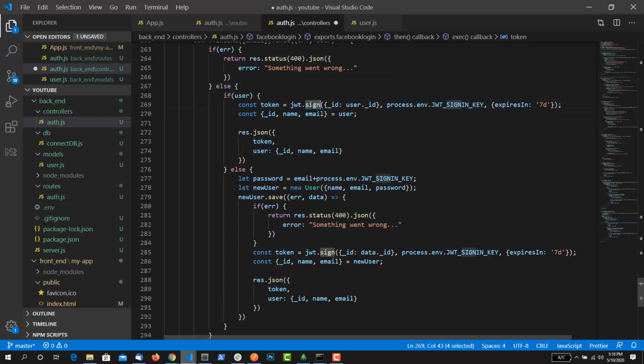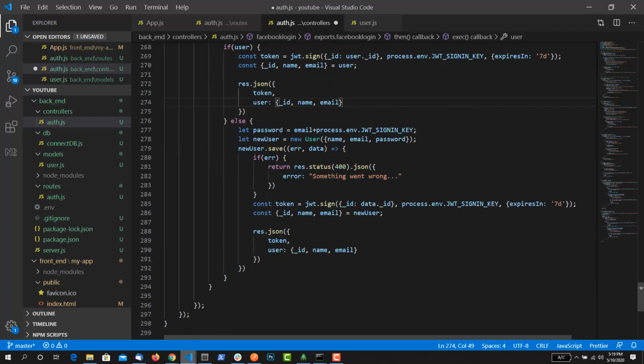Token, JWT sign in, expiry, we are using this token. This is the syntax of JWT, JSON web token. Make sure you check out my previous video. Login, we are going to get the data from user over here and return the response. This is for if the user is existing in the database and we are actually logging in user with the same email ID.